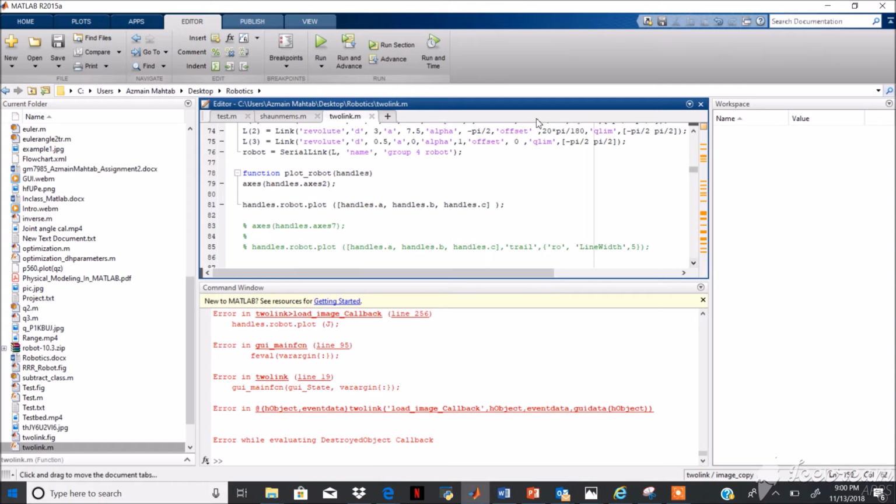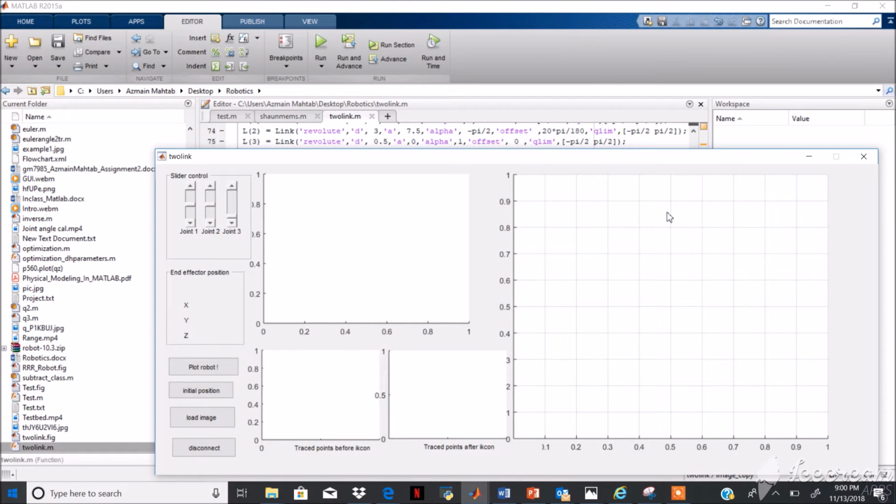So I'm going to show you my graphical user interface, and after running, this is our fig file, and as you can see there are two panels, one for the slider control which has all the three joints, joint 1, 2 and 3, then effector positions in XYZ, and we have four push buttons.